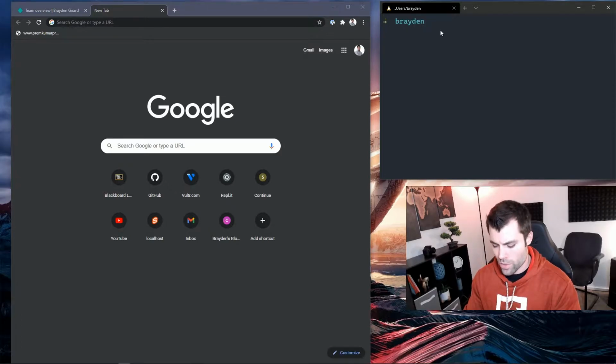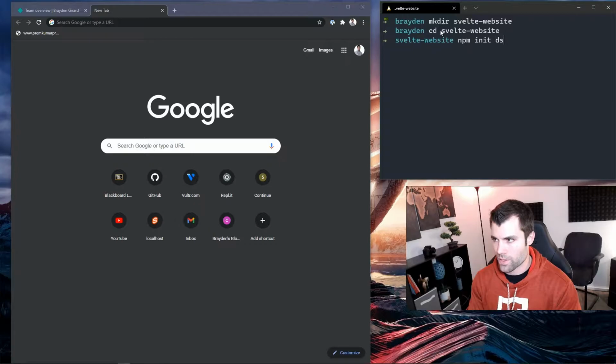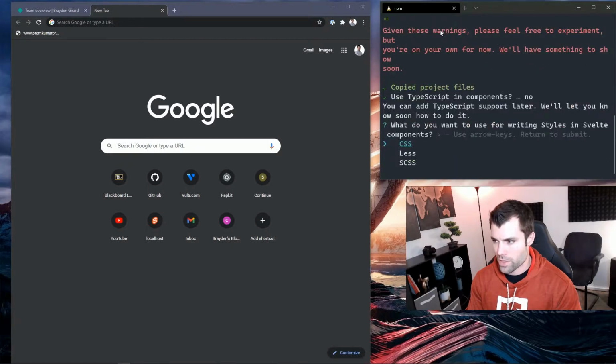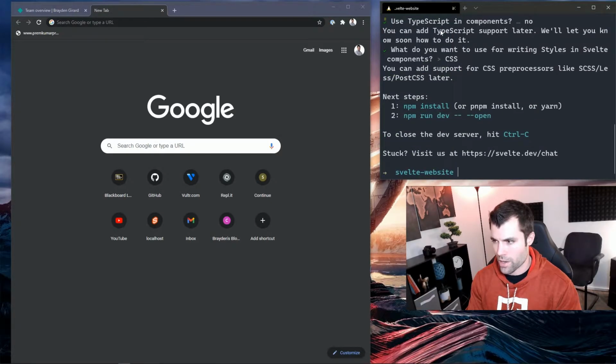Okay, so we're going to start out with a brand new SvelteKit project. So I'm just going to create a directory, and then I'm going to change into that directory, and then I'm going to do an npm init svelte@next. Do I want to use TypeScript? No. CSS? Yes. Okay. Now I'm going to do an npm install.